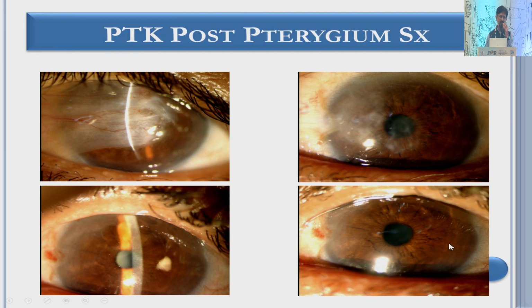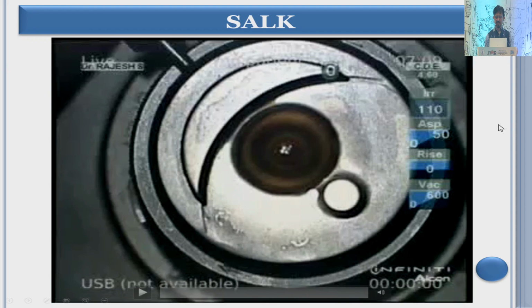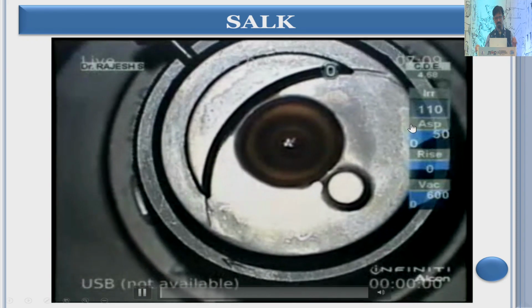So any pterygium which is involving the center of the cornea, involving the visual axis, even after removal of the pterygium you can have some degree of haze or some degree of superficial opacity. If it is very superficial, you can still use a diamond burr to smoothen it up, but in the large majority you have to do a phototherapeutic keratectomy. But if the opacity is a little deeper down, as I said, up to say 200 microns, like granular dystrophy or ocular surface disorder, in such a case, sutureless superficial anterior laminar keratoplasty is done.